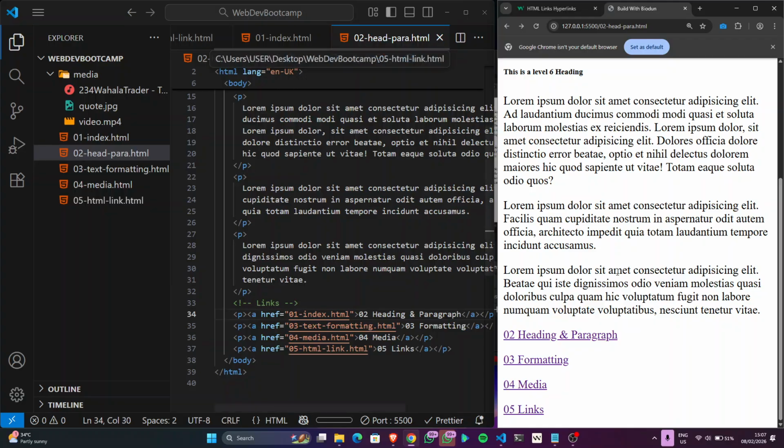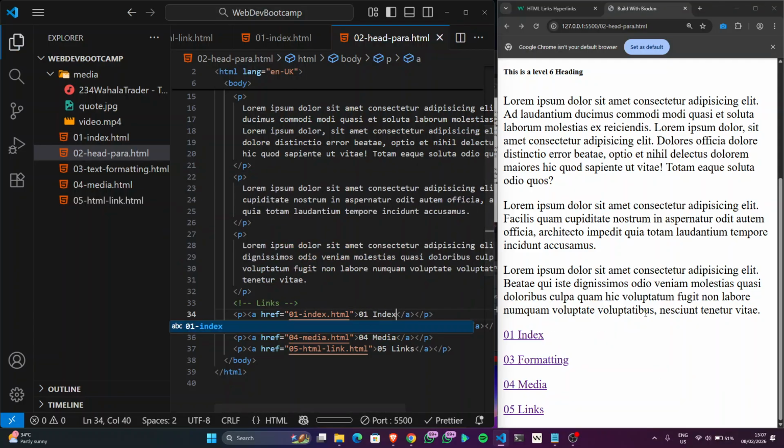Sorry, I'm having a call coming in. Oh, I didn't change this. I started to wonder what my mistake was. Index. So now I have index.